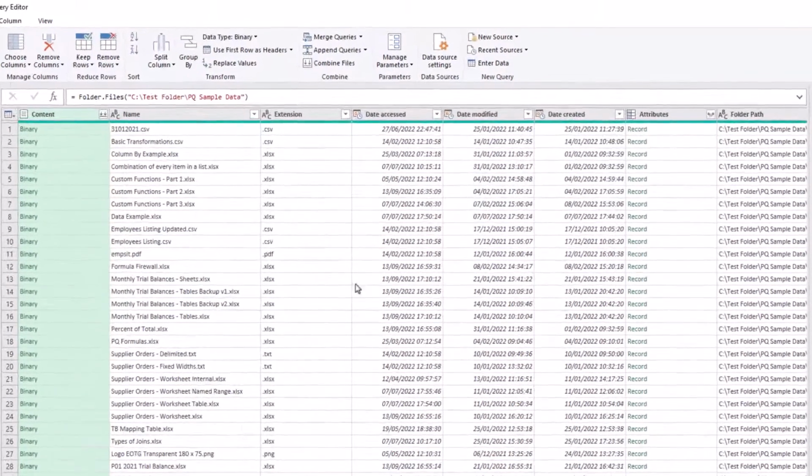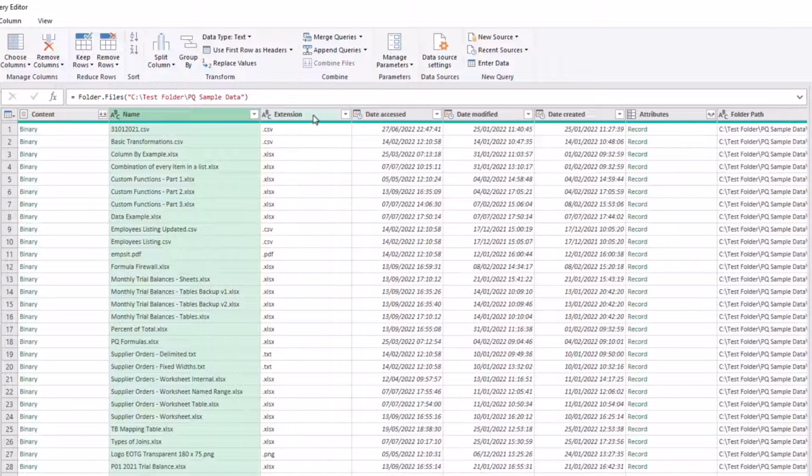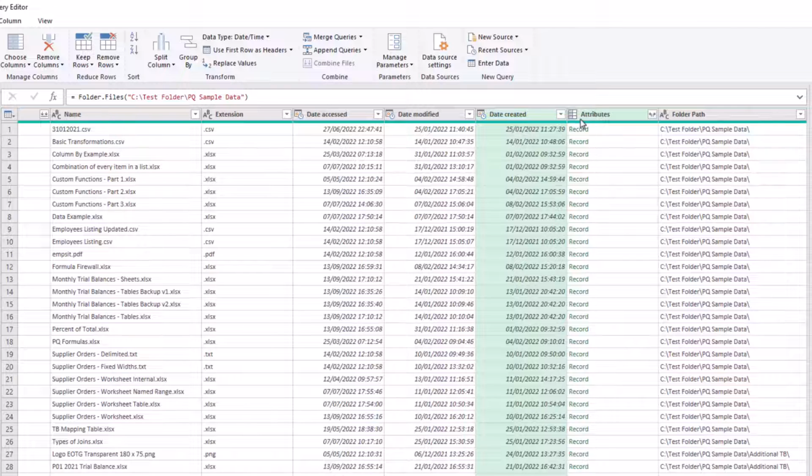So we've done that. That's now loaded this data into Power Query. You can see that we have some useful information. So we have Content, that's the actual file itself. We have Name, which is the name of the file, the extension, when it was last accessed, when it was last modified, the date it was created. We have this other Attributes column that we'll look at in a few seconds, and we also have the folder path.